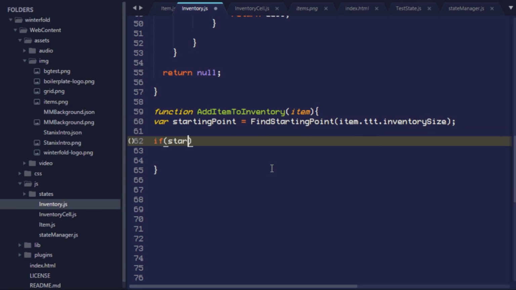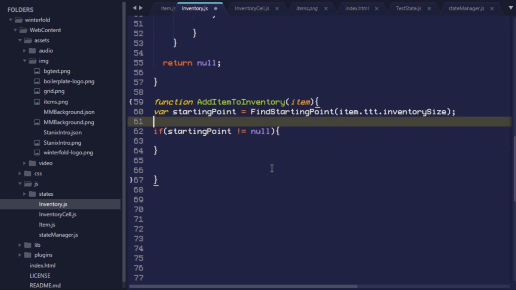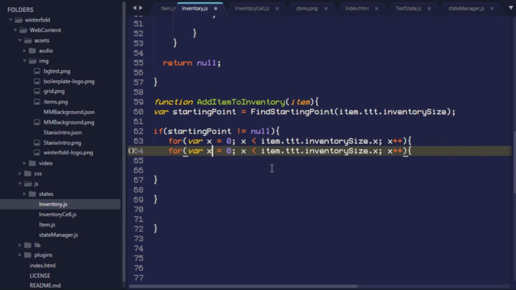Now if we were able to find the starting point, so if it's not null, then we'll run a for loop. So we'll iterate through the item size. Let's do for var x is less than item.ttt.inventorySize.x, then increment the x. Copy that, and do the same thing for the y.